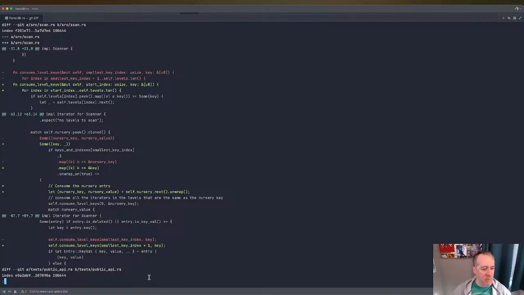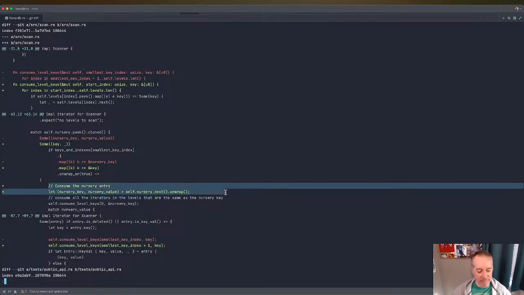So it looks like there was a small change there, and I'm going to have to refresh my memory why. But one thing that we did was that we used peek. This is the first bug, I think. We used peek on the nursery, but then after we found that there was a key there, we did not consume it, right? So we needed to consume this key out of the nursery.